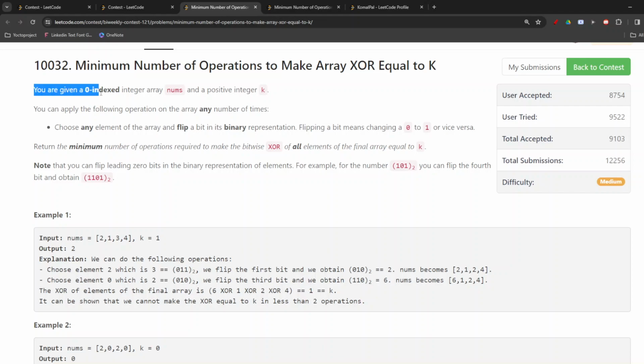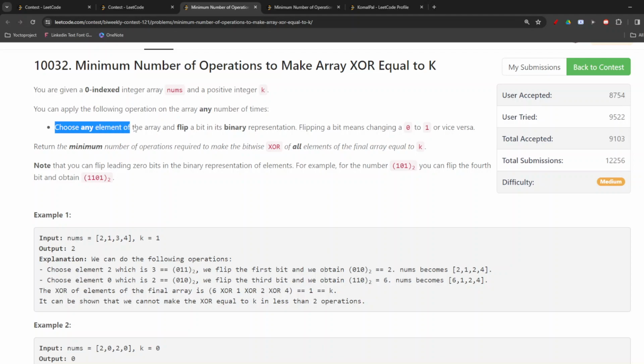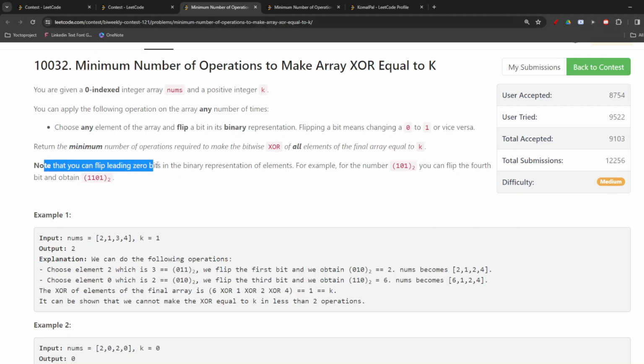Here, you are given a zero-indexed integer array nums and a positive integer k. You can apply the following operation on the array any number of times: choose any element of the array and flip a bit in its binary representation. Flipping a bit means changing 0 to 1 or vice versa. Now, return the minimum number of operations required to make the bitwise XOR of all the elements of the final array equal to k. Note that you can flip leading 0 bits in the binary representation of the element.